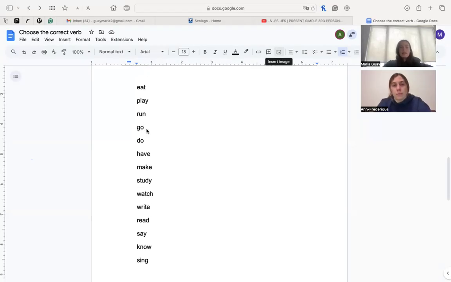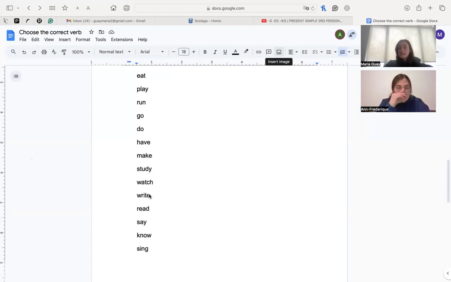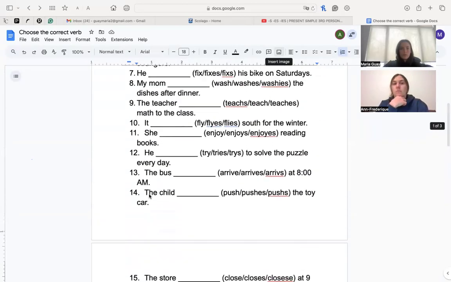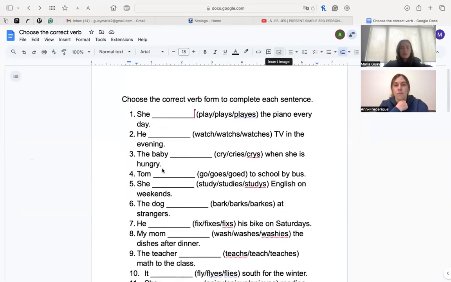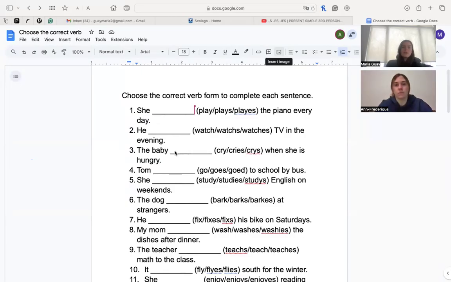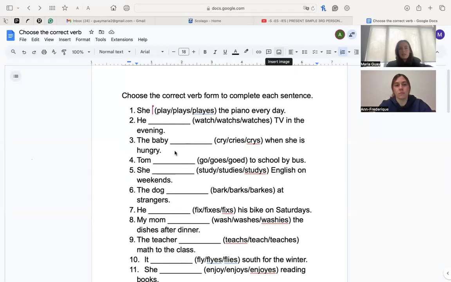Okay? And then the other part, you'll have to write sentences with the verbs. Okay? So you can start with the first two, and you can always refer to the list that we saw before that you have by email.